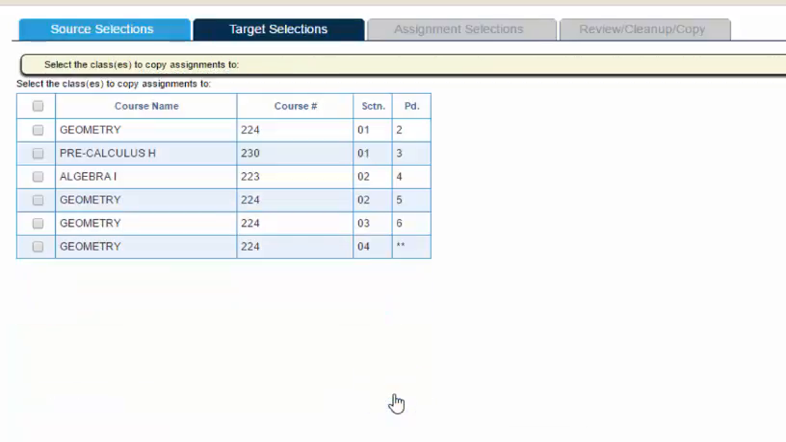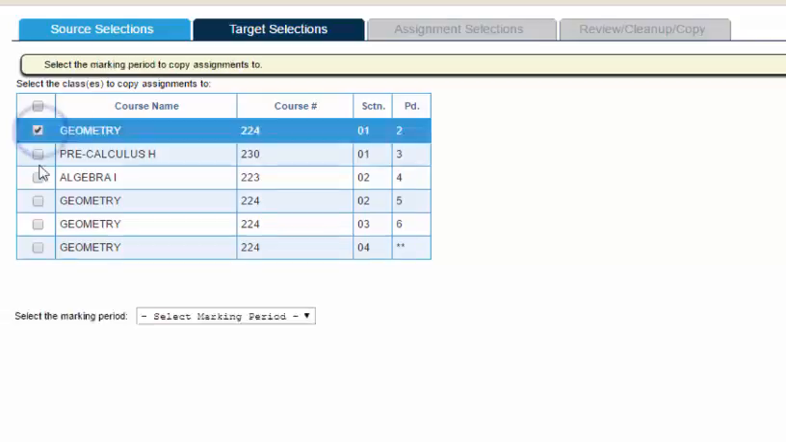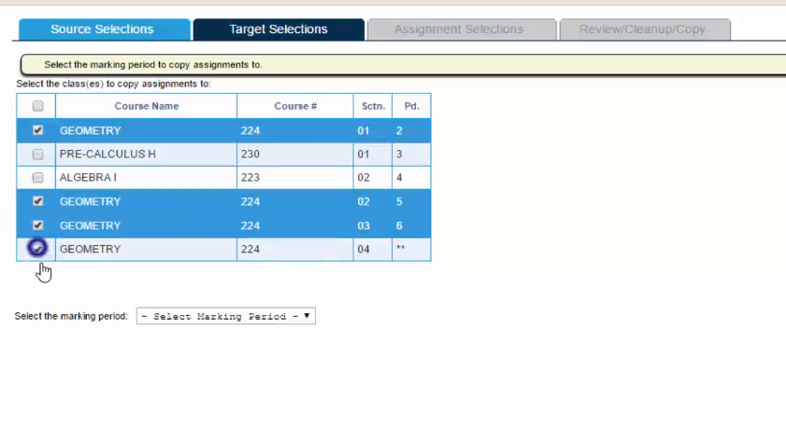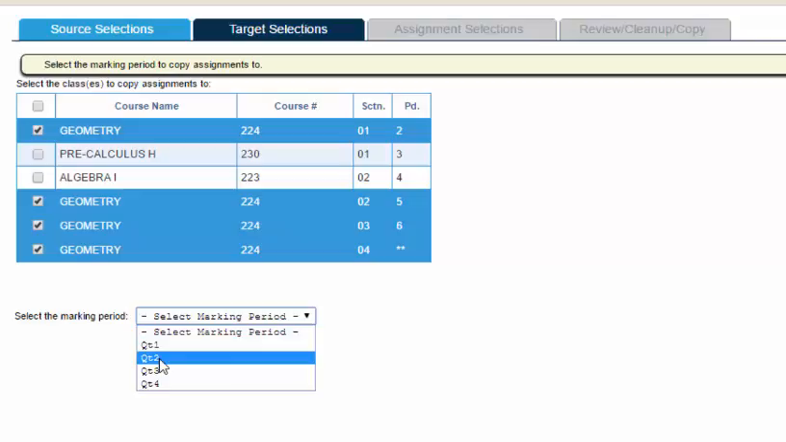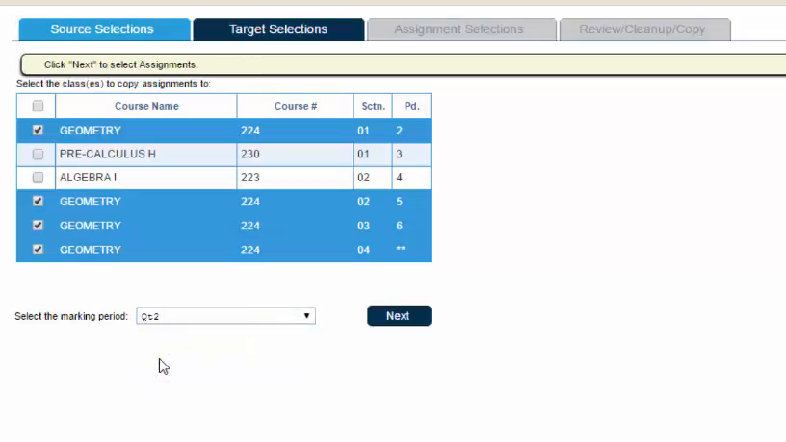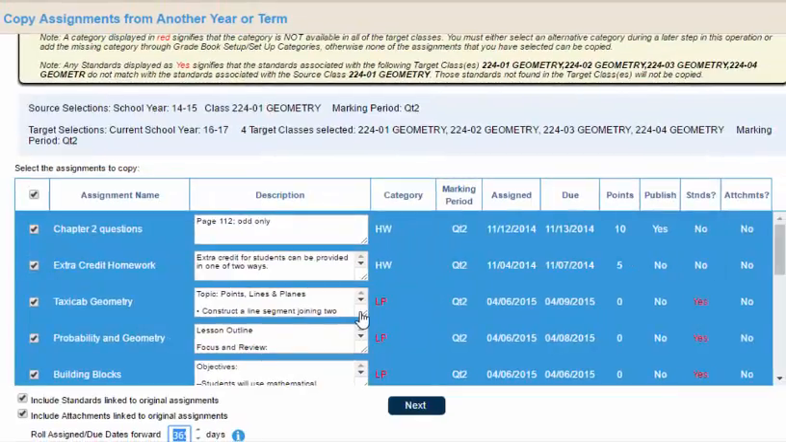Next. And then we are going to select the course or courses we want to copy those assignments to. Now, in this case, we can select all of our geometry classes. That way, all of those assignments will be pulled into my new school year. And that is going to go to the second quarter again. And we are going to click on next. And here we get a preview of what is getting moved over.